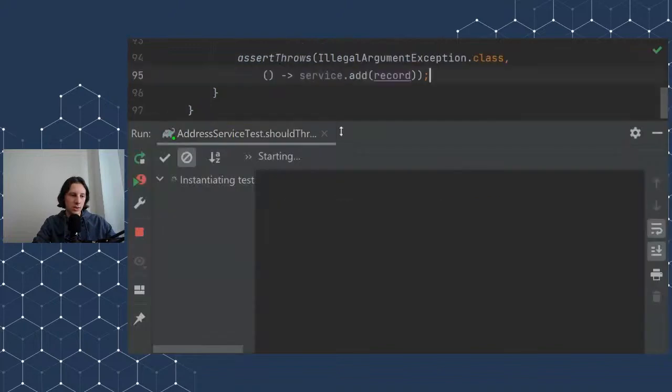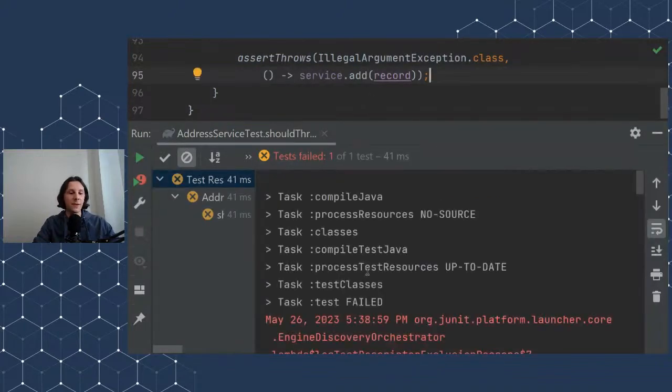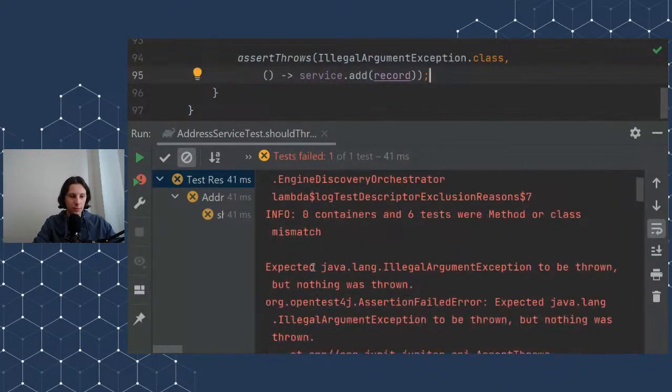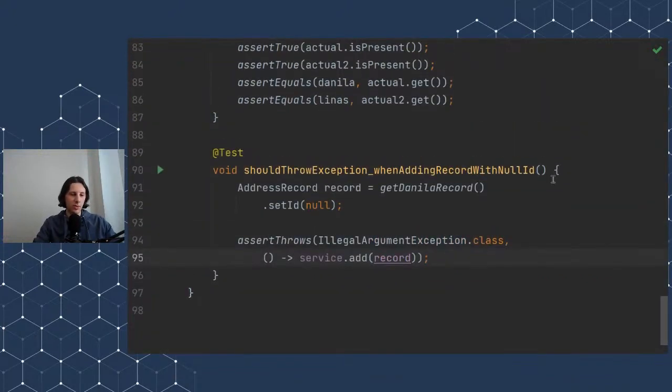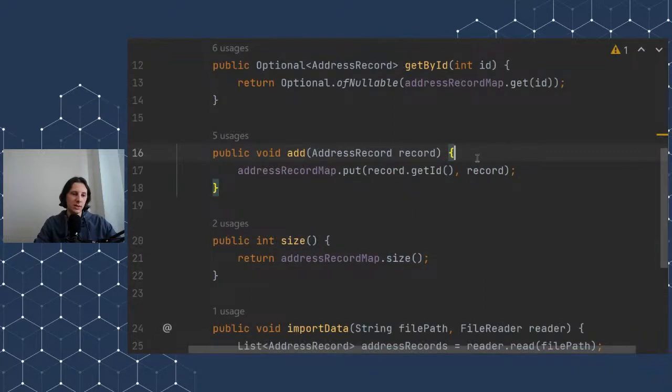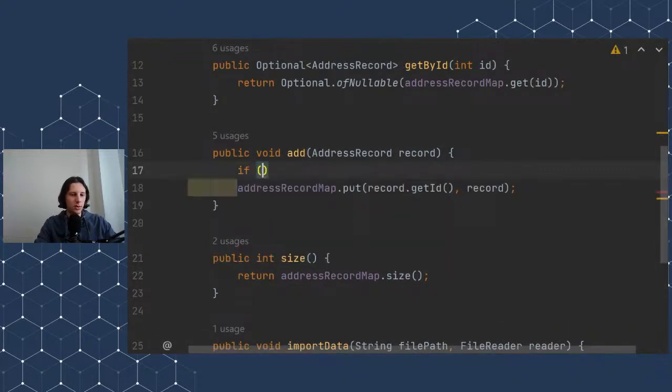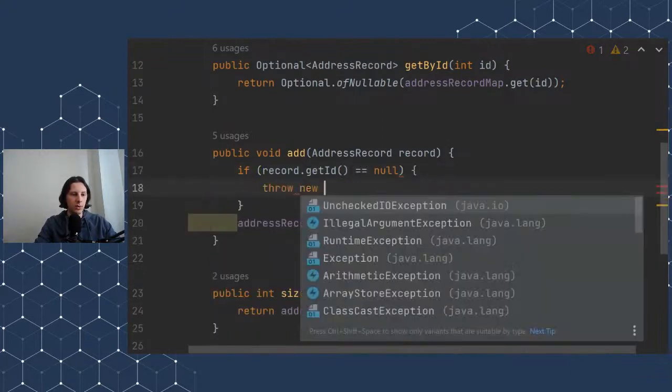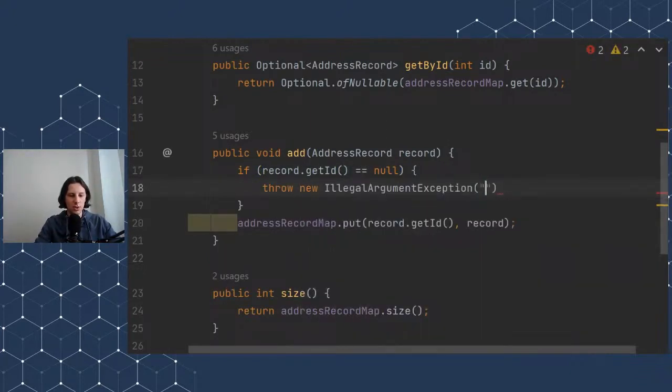So we write this test, we run it, and what do we see? It fails. We can read why. Yeah, expected exception to be thrown, but nothing was thrown. So yeah, here we reproduced the bug. We can confirm that it is the bug, and we can go and fix it. And how will we fix it? Let's do it simple. If record.getID equals null, then throw new illegal argument exception. ID cannot be null.